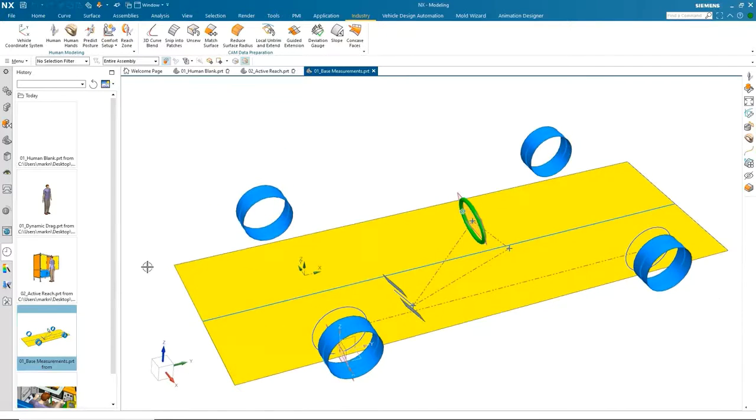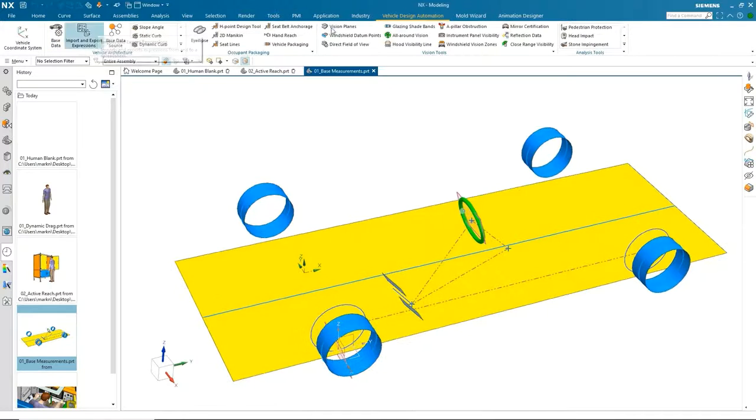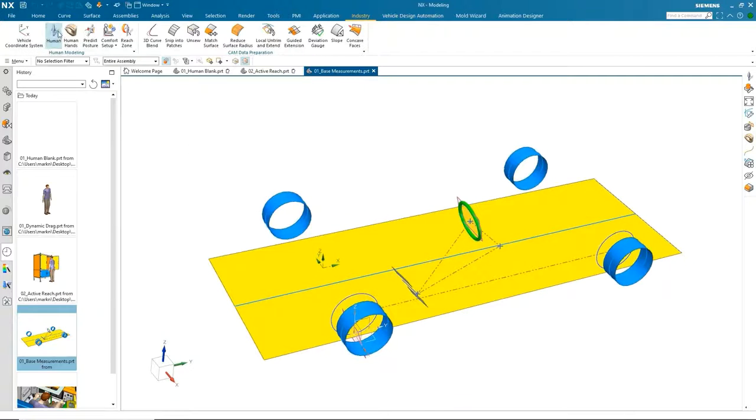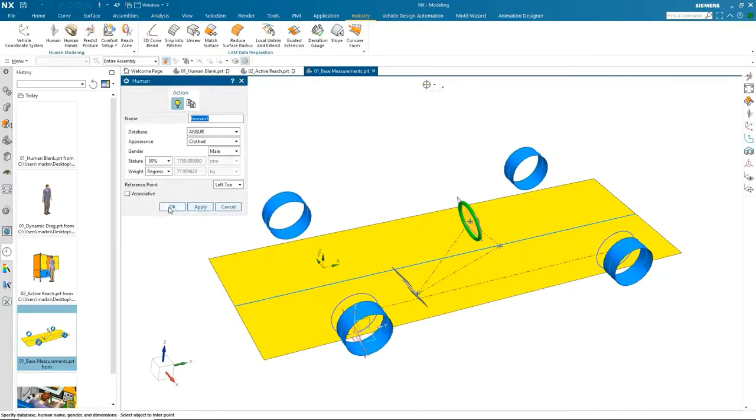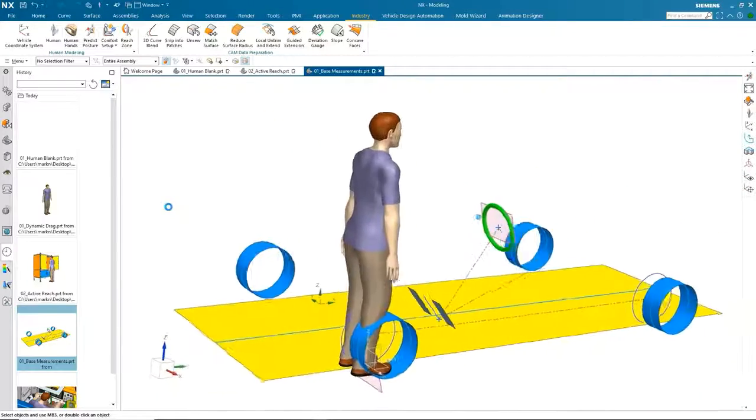This has actually been created with this base data feature, which is part of the vehicle design automation application. We're not going to be showing that today. If it is something that people are interested in, let us know, and we could probably put a webinar together showing some of the functionality of that, but that's not what we're showing today. And as I said, it didn't have to have been created using base data in order to use the human model, which I'm about to show you. I'm just going to come back to my industry tab, and we're going to place a human. I'm just going to take the defaults just to save us a little bit of time, and we've placed the human into the environment.